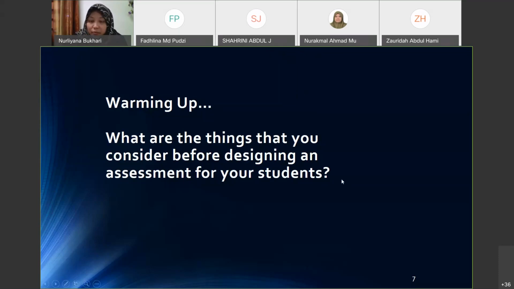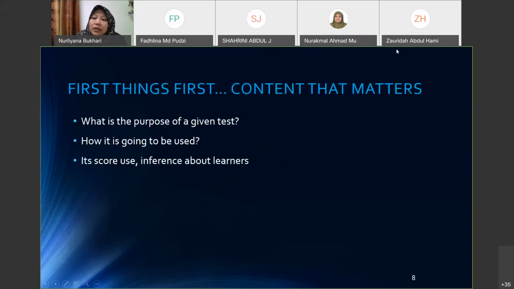But the rest are important, equally important, but the content that matters. And we always talk at UUM, CLO, refer back to your CLO, especially those who just completed some OBEs. Okay, the mapping, CLO.